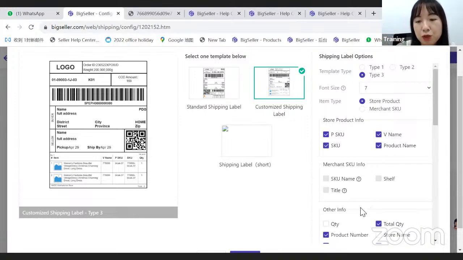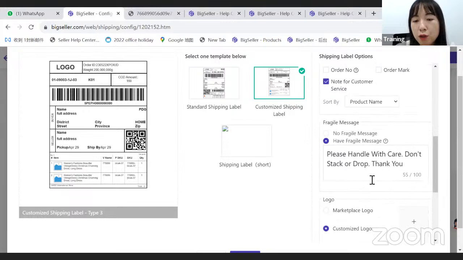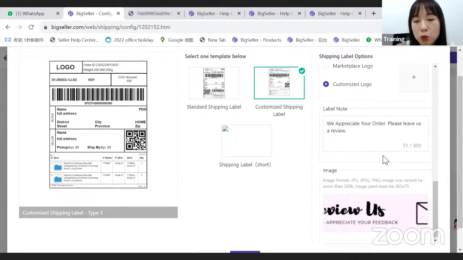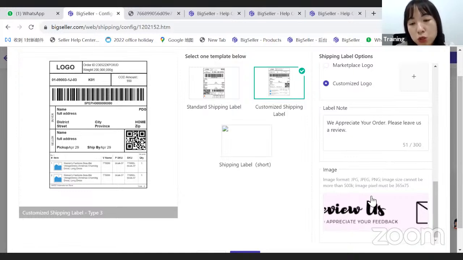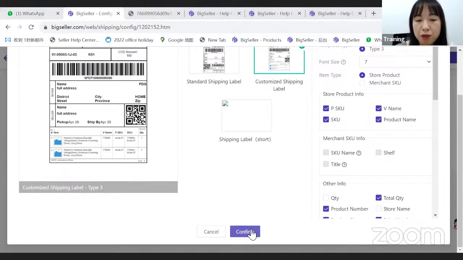And also you can choose the information you want to display, like maybe variation name, SKU, and some notes, fragile message, your own style logo, some label note, or maybe you have some promotion, some slogan, some post. You can add the image here as well. So here you can check the information you want to display in your shipping label. And after that, remember to click Confirm.